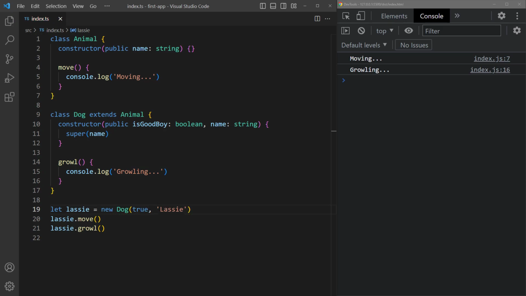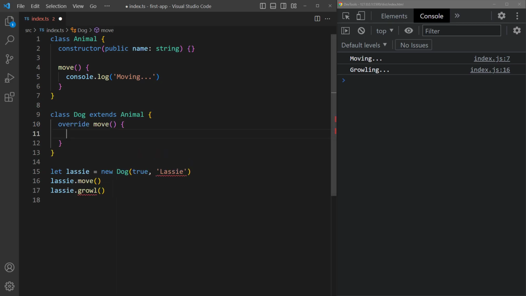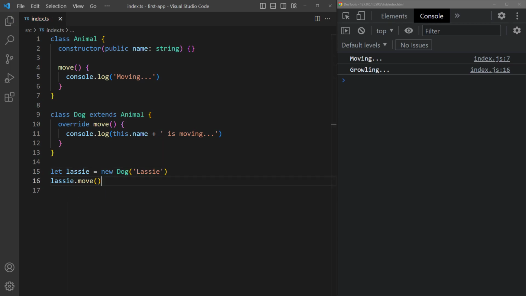Now, earlier we mentioned that a child class can extend the functionality of what it inherits. So, let's say that we want to add the name to the console log in the move method, but we want to do it in the dog child class. We can modify the behavior of a method in the parent class by overriding it in a child. So we'll say override, move, and in the body we'll do the console log again. If we save and take a look in the console, it shows the new text.